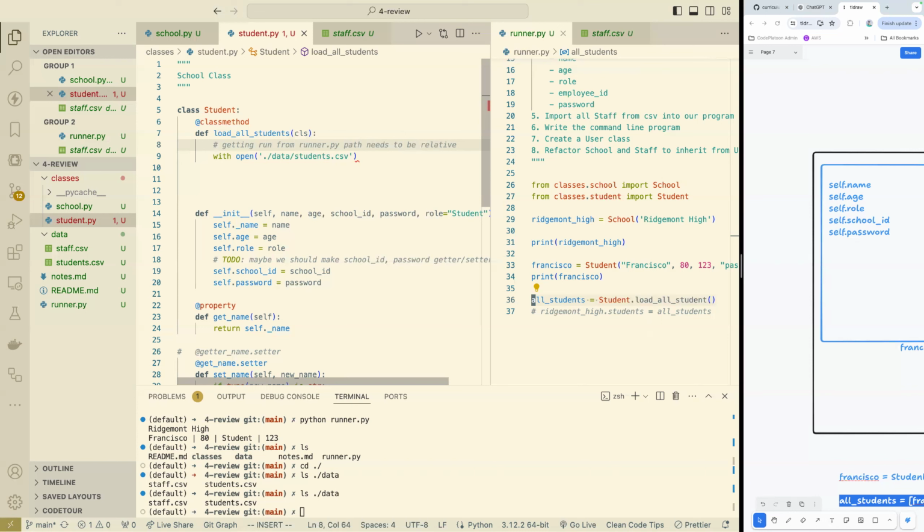And I do want to point this out because I think this is a common pain point on the assessment. You will need to use relative paths, and it's important to make sure that they're correct.